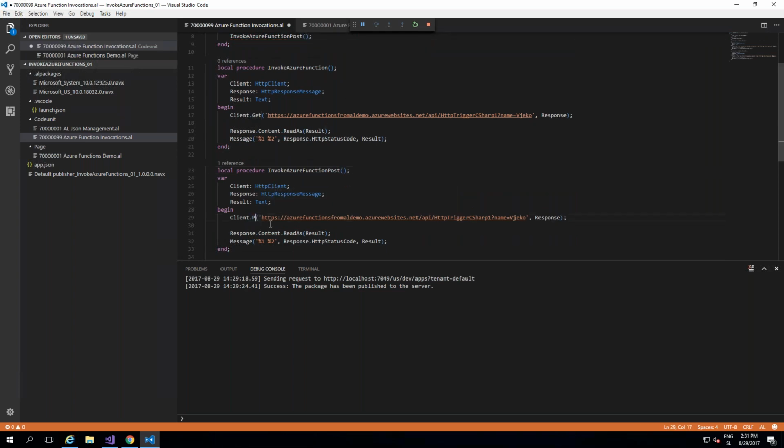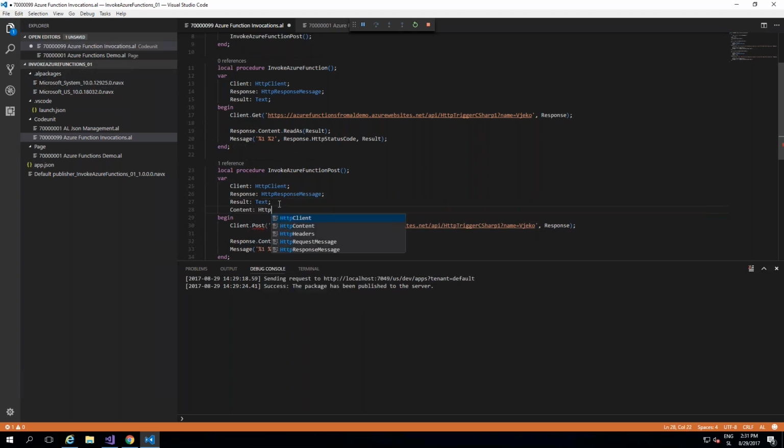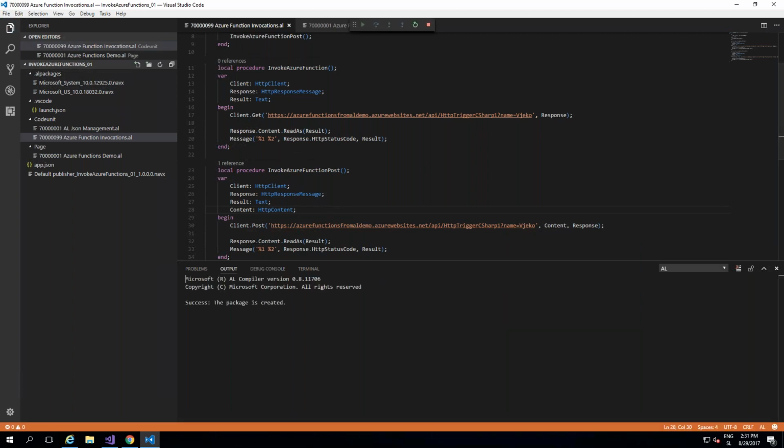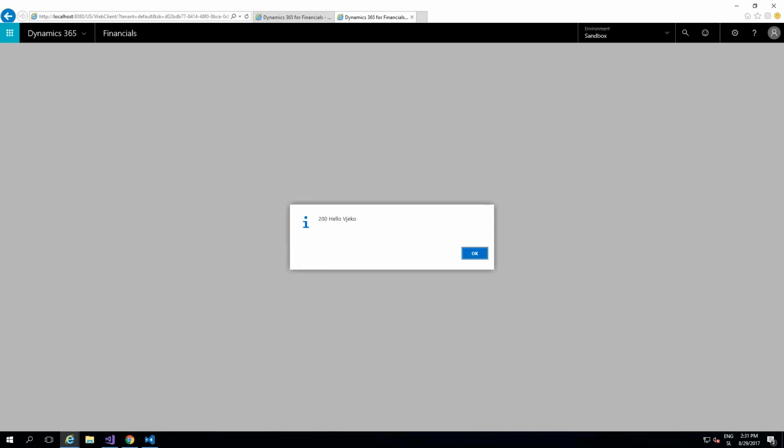So it's not as simple as just replacing this to post, because when you are posting, you have to pass the content. So I need another variable of type HTTP content, where I will simply put this content here, and then I'm calling this post method. So when I stop this function now, and when I run my application, it will now work again. So now it has actually responded to the post request.